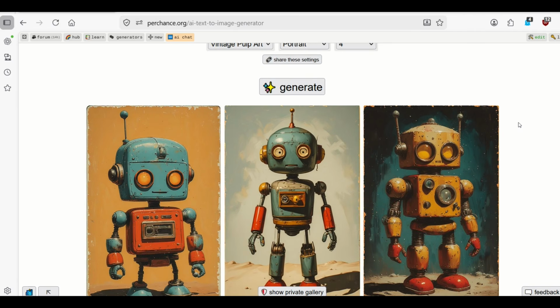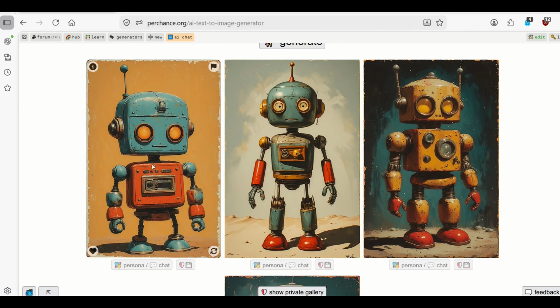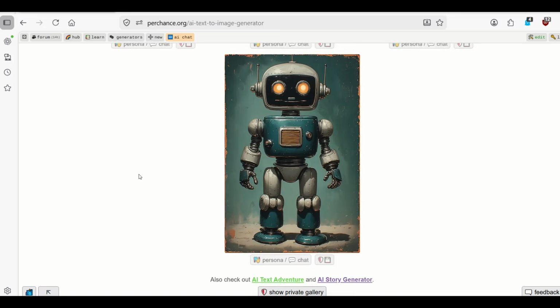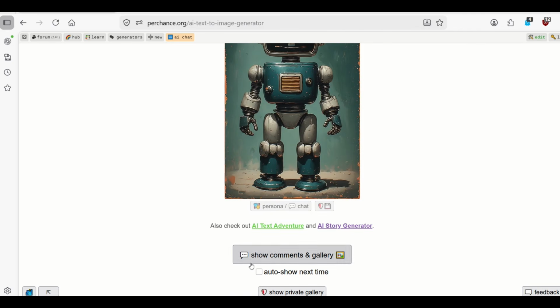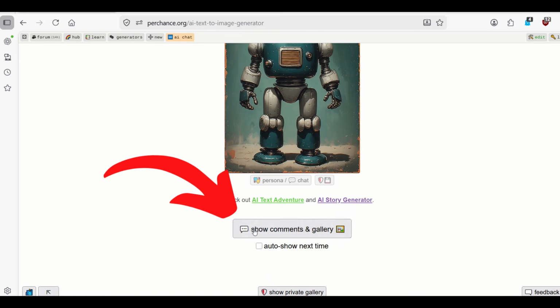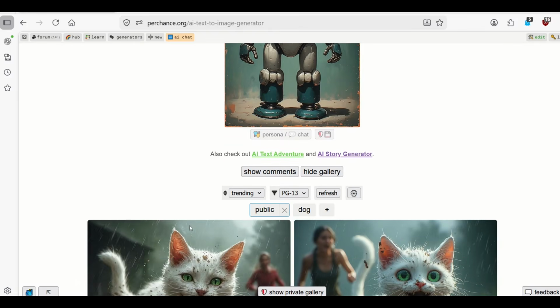Okay, and I've got some great looking images here that are vintage pulp paintings of cute little robots. Now down at the bottom, I'm going to see show comments and gallery. And I'm going to click on this button right there. I do click on hide comments, and then down below, I can see there's different tags. So I've got trending, there's an adult filter here, so I'm gonna make sure that's on. And then I've got different tags that I can add.